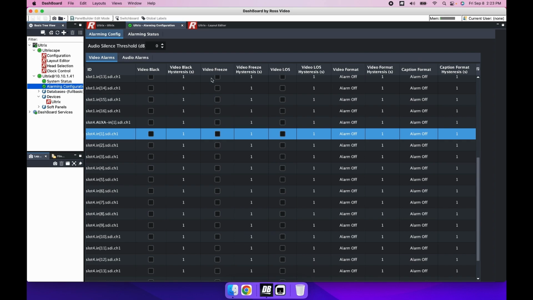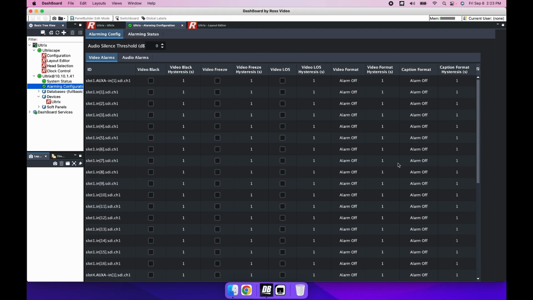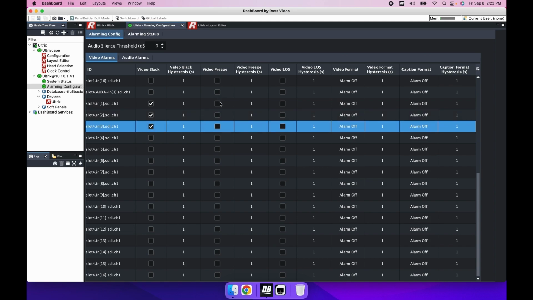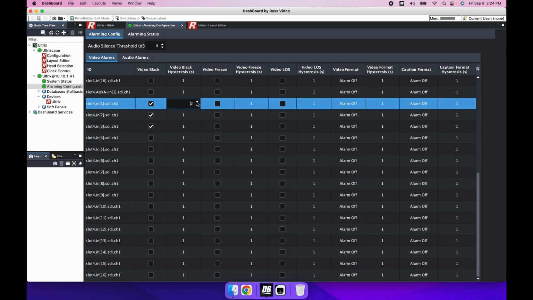You'll notice that this will present you with all of the inputs inside of your Ultrix frame. I have two cards inside of my frame, one in slot 1 and another one in slot 4. All of my signals are actually coming in on slot 4, so I'm going to start enabling alarms here. You'll see that I've got video black available. The hysteresis is how long the signal has to fall to black before you get the alarm. So 1 second, and you can set that up to 5 seconds here. The signal would have to go into an alarm state for 5 seconds before I start getting the alarm. Then there's video freeze and video loss. These are all configurable parameters with the hysteresis.